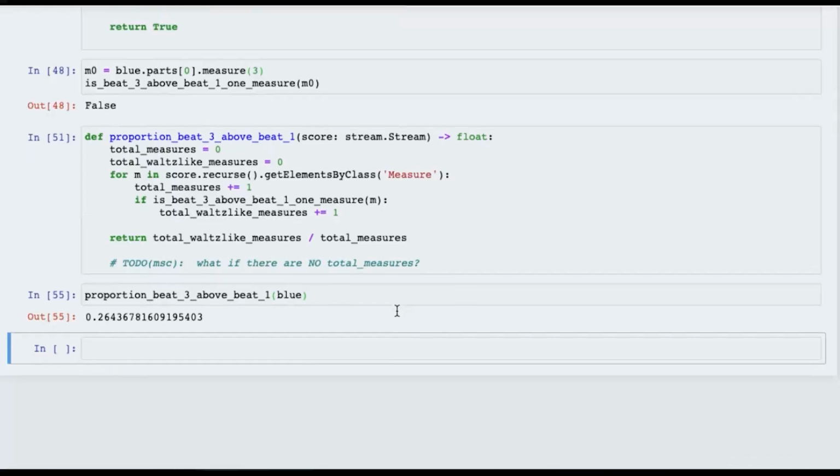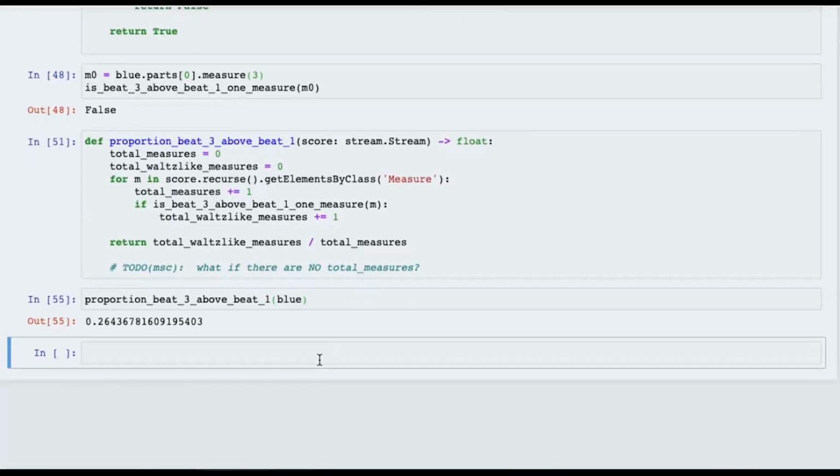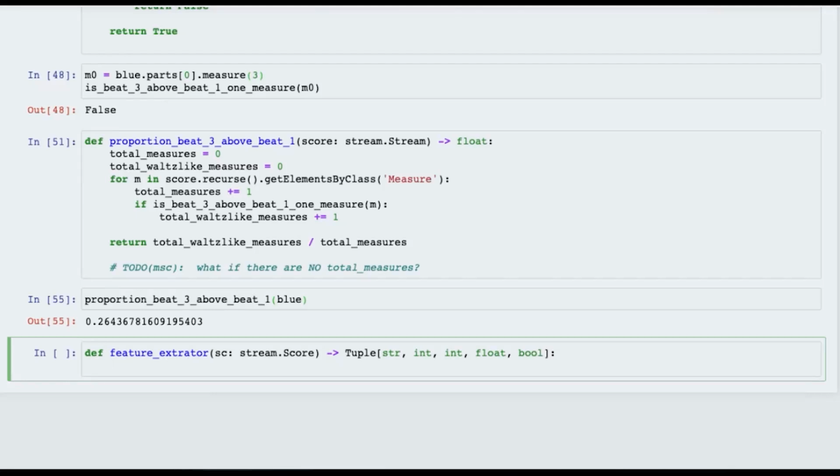Great. What we can do now is, these are individual features. Let's create something that chains a whole bunch of features together. Well, not this whole bunch of features. We'll get 4 features. So we'll say our feature extractor will take in a score, and it's going to return a tuple of a string, an int, a float, and a boolean. Okay, what the heck? What are these things going to be?